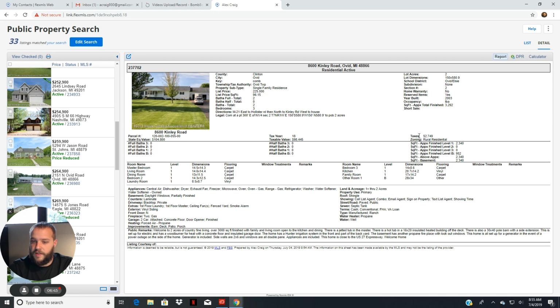I find most people will go to the assessor's record or look it up online to try to find the taxes, and it's all right here. You don't have to go to a separate website to look up a majority of this information that you otherwise might if you're using, say, Zillow or something like that.